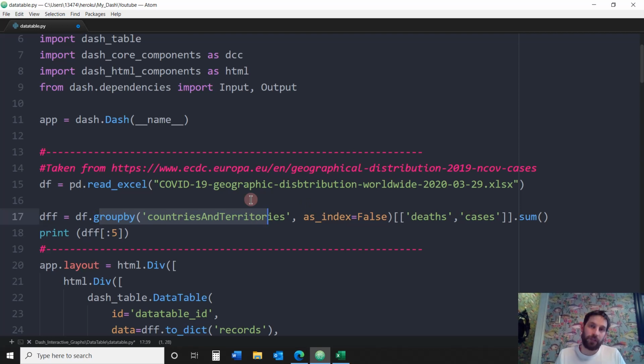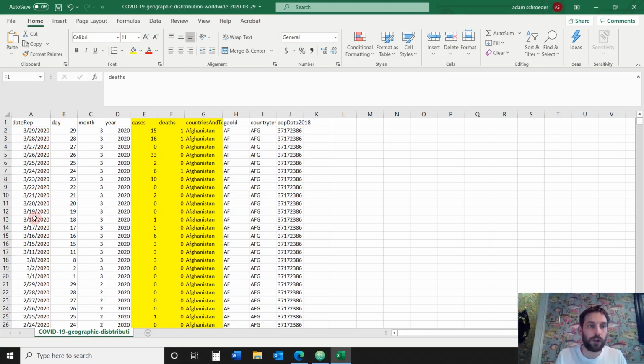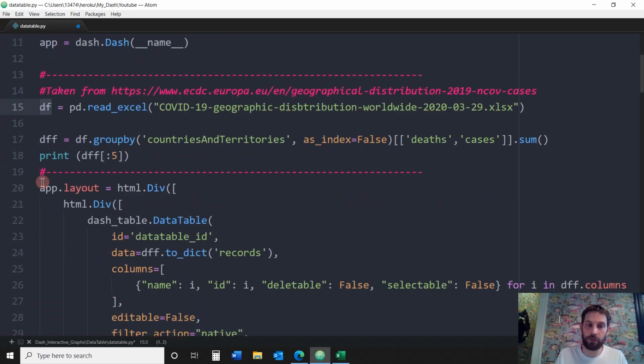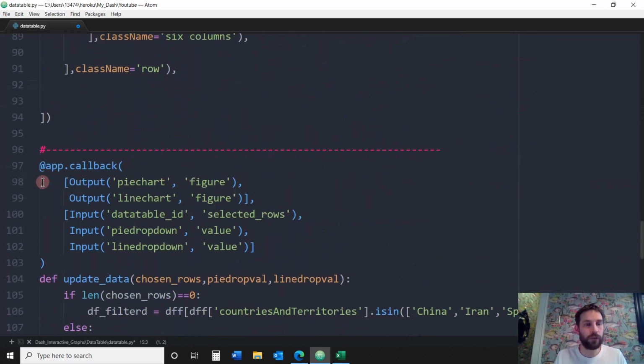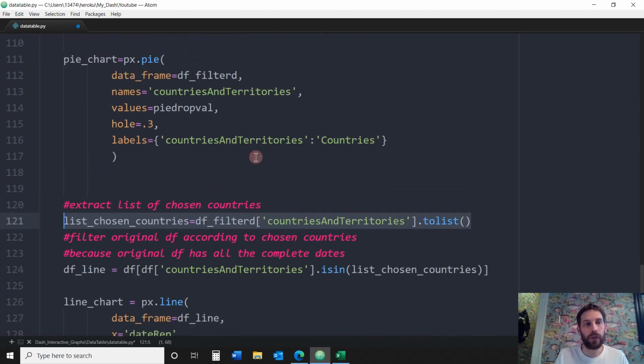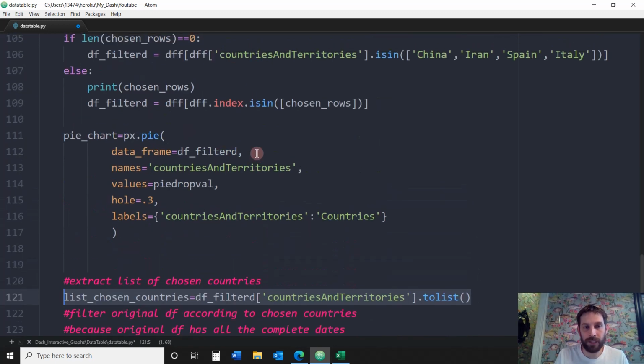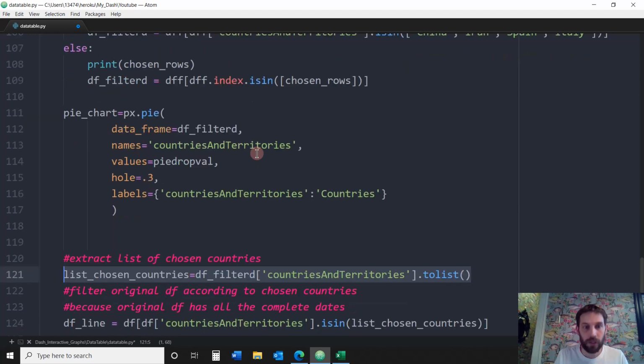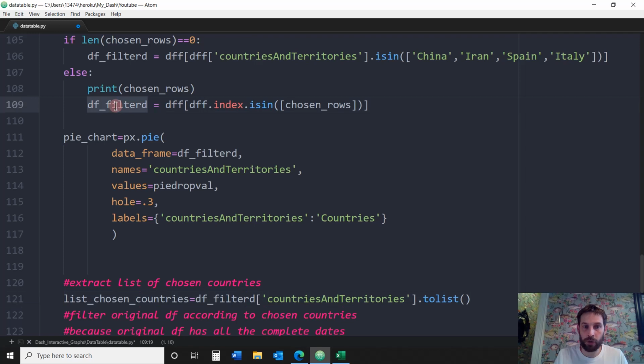So if we want to show the time based on the countries that the user chooses, I'm just going to use the original DF that has all this information. It has all the dates for every single country, right? So remember, we've got to use the original DF for the line chart. And to do that, what we're going to do first is put it into a list. What this does is extract the list of chosen countries. So if the user chooses, for example, Albania and Afghanistan, we have the DF filtered according to what they chose, right?